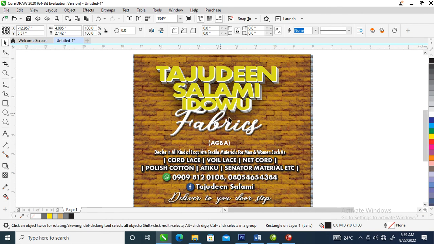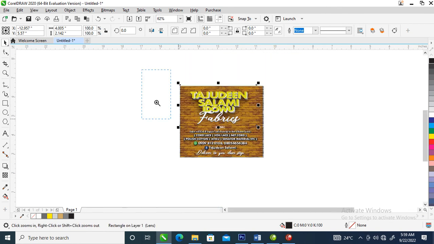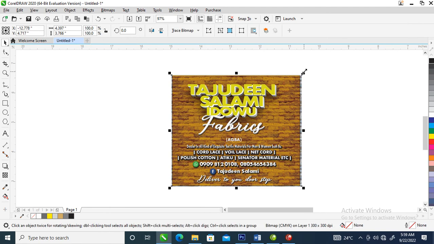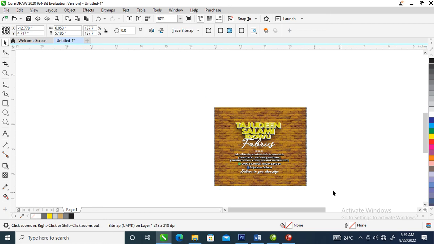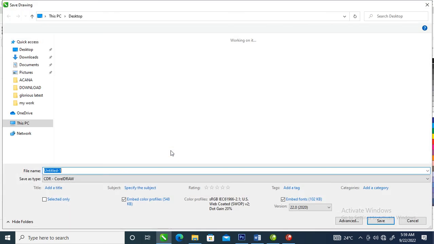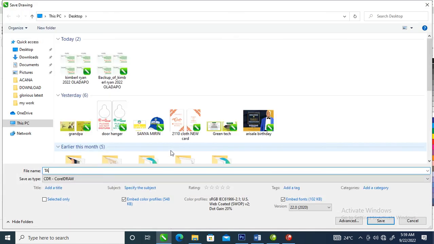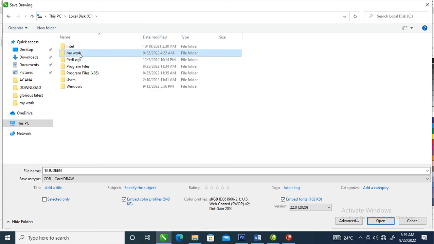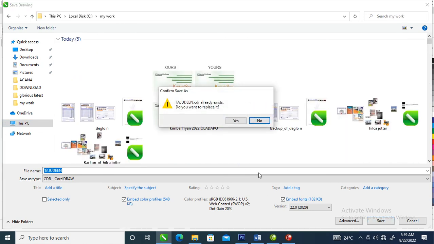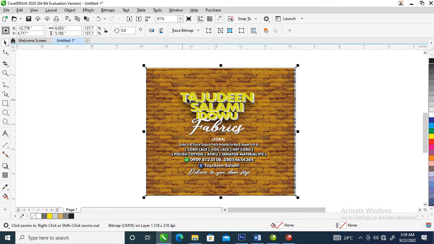Good. So right now we are almost done. So let's make the background a little bit bigger. Good. Can you see that? So let's save it first. Ctrl S. So let's type Tajudeen. Then let's save it into C drive. Save that. Save. Good. So right now, we are almost done.